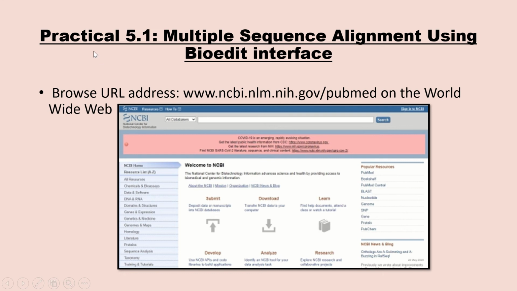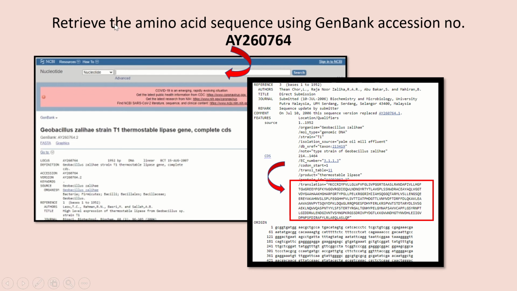So we're going to start with practical 5.1 multiple sequence alignment using BioEdit interface. Firstly, you need to browse the URL address of NCBI on the World Wide Web. Next, you need to retrieve the amino acid sequence using GenBank accession number AY260764. Insert it into this column, and when the output shows, you need to scroll down to find the amino acid sequence here.